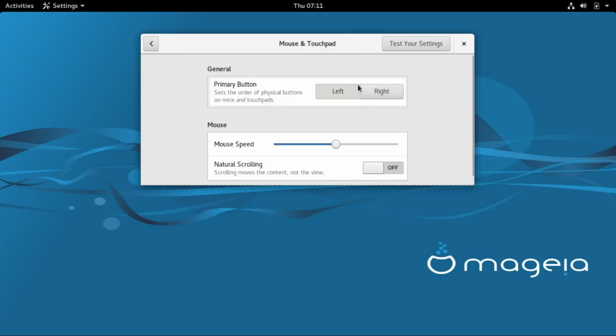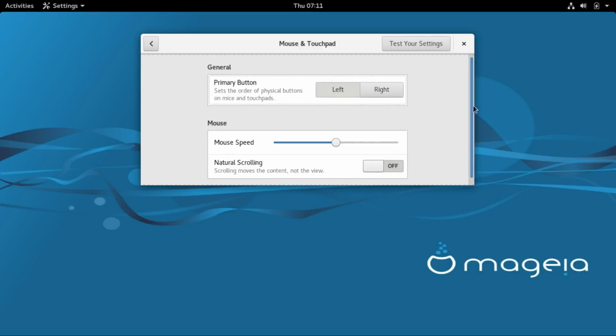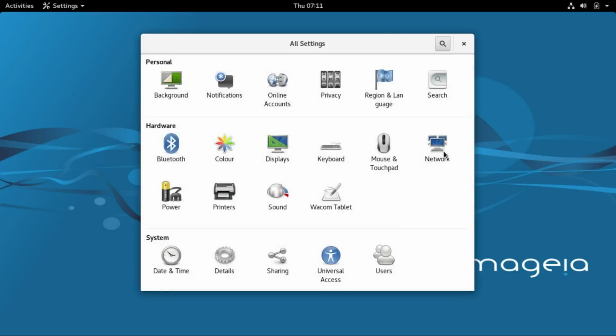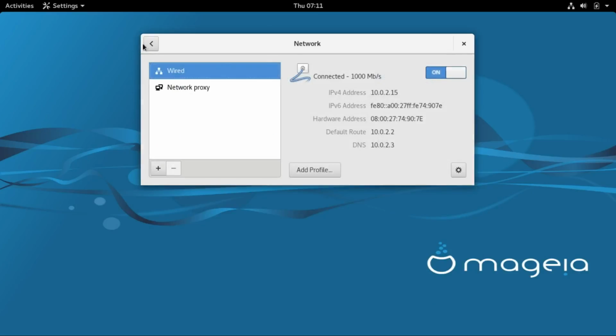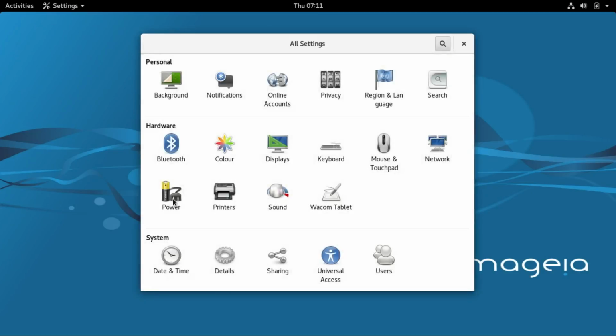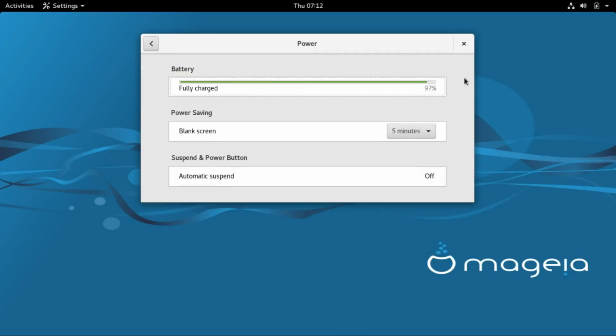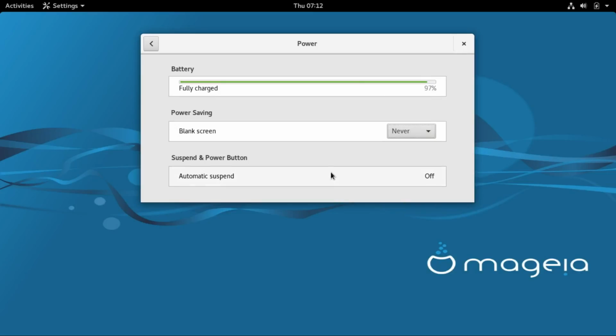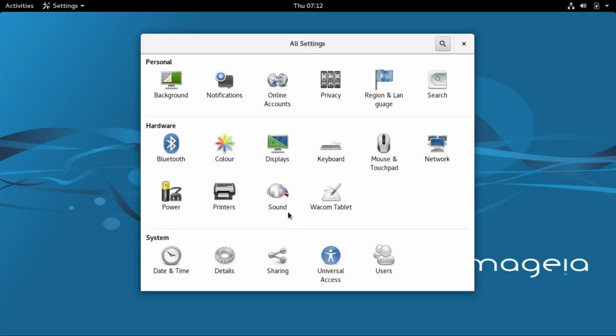If you want to change the primary button from the left one to the right one, if you want to change the mouse speed to natural scrolling, you can test your settings. If something is weird, you can check it out there. Network, you can change your internet connection, Wi-Fi there. If you have it, as I said, I'm running a VirtualBox with 2 GB of RAM and a 1-core i5 CPU, and it's behaving just fine. You can change it. I will change it to never. You can configure it there.